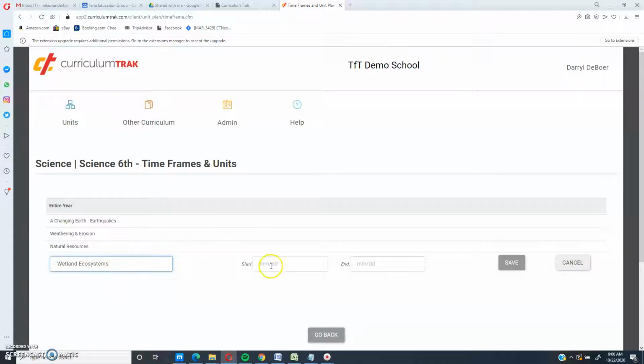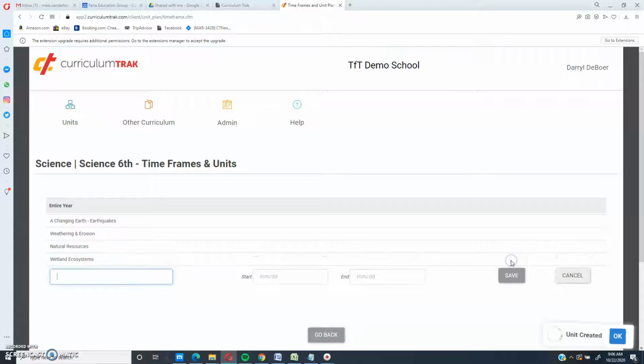And if you want to put a start time and an end time for the time of the year, so if you want kind of a pacing guide, you can use that. Probably the full version clients of Curriculum Track might do that. If you're using the light version, I probably would just skip over that and you click Save.